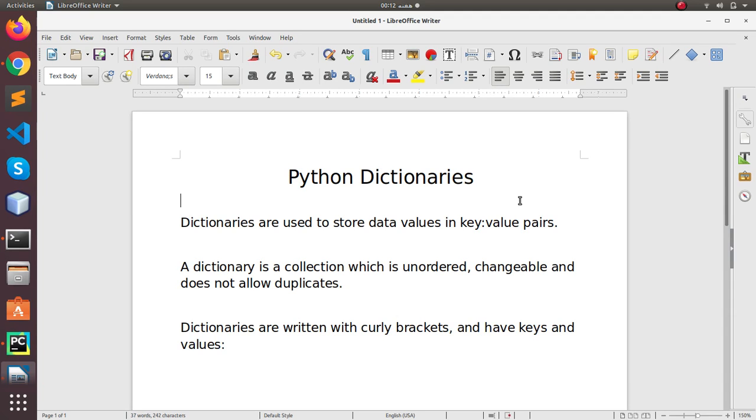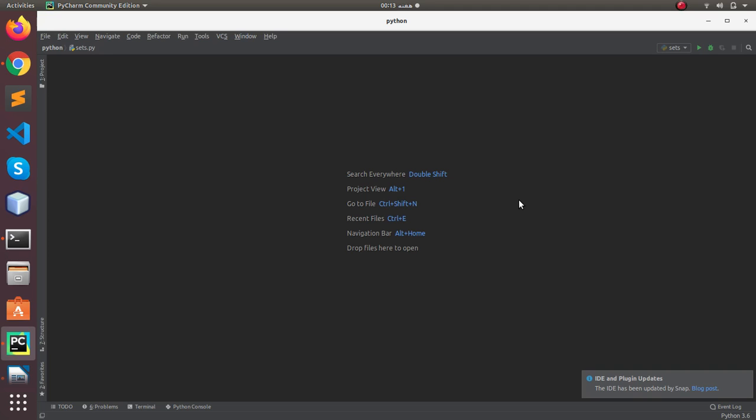So what are Python dictionaries? Dictionaries are used to store data values in key value pairs. A dictionary is a collection which is unordered, changeable and does not allow duplicates. Dictionaries are written with curly brackets and have keys and values. So let's get started and see dictionaries in action.